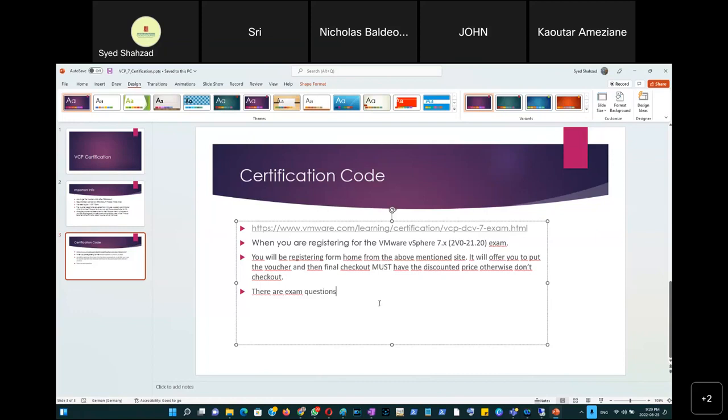There are exam sample questions on many websites, and you may Google them. You should search for VMware VCP7 exam sample questions, or another word for that is dumps, D-U-M-P-S. If you type that, you will find 300 or 400, or 500 or 600 exam questions that will prepare you for the VMware certification exams.